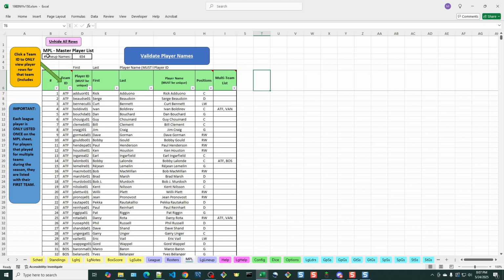And up here it'll tell you how many. I kind of refer to them as lineup names. How many players are in this league that played that year in the NHL was 654. And you can see here like Ivan Boldarev in this multi-team list column, which is just kind of informative really. And this means he started off with the Atlanta Flames but finished with the Vancouver Canucks. And so in the master player list, he's only listed for Atlanta. They're always listed with their first team.